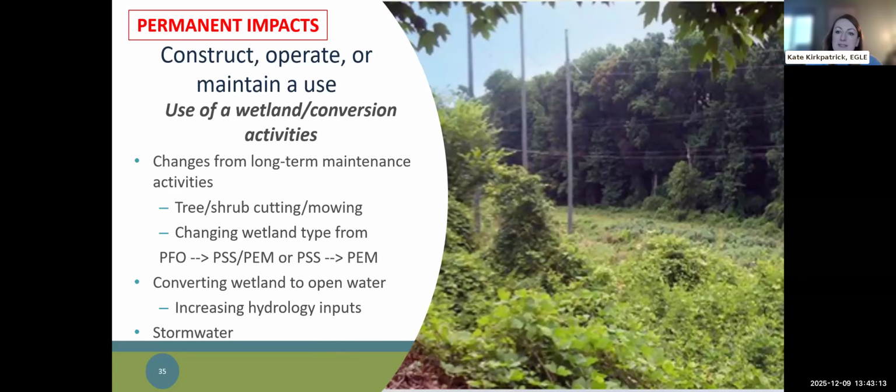Another type of permanent impact is to construct, operate, or maintain a use in wetland. An example of this is permanently maintaining a utility corridor and therefore converting wetland from one type to another type, usually from forested to scrub shrub, or forested to emergent, or scrub shrub to emergent. Converting a wetland to open water is also a permanent impact.